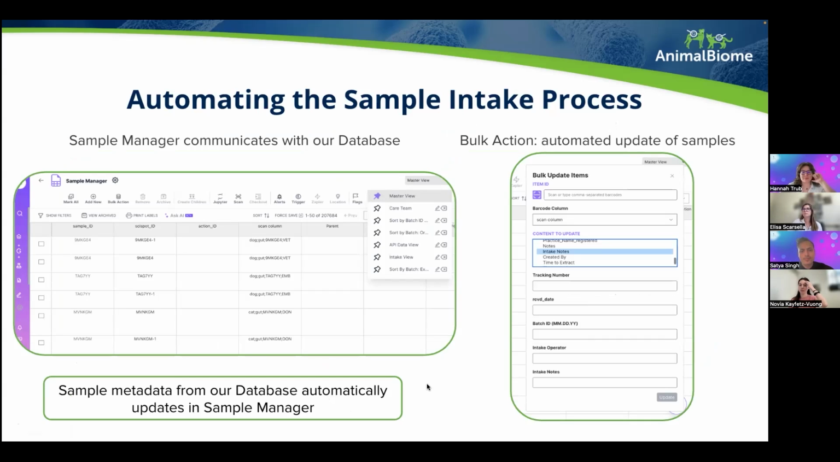Scispot has been very helpful in automating our sample intake process. While it may seem small, the sample intake, like I said, gets very big. We get around 350 samples a week, and a lot of it was being manually updated before. By connecting Sample Manager with our database, we're able to get automatic sample metadata updates from our database into Sample Manager. This decreased a lot of time and also improved data accuracy because we were just getting data directly from our database instead of having to manually port it over.